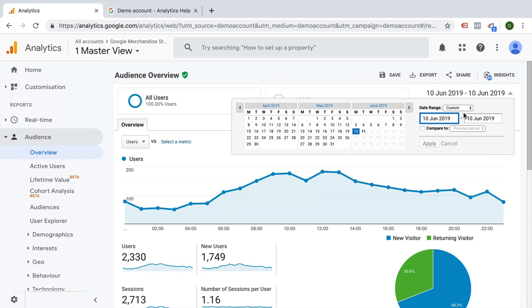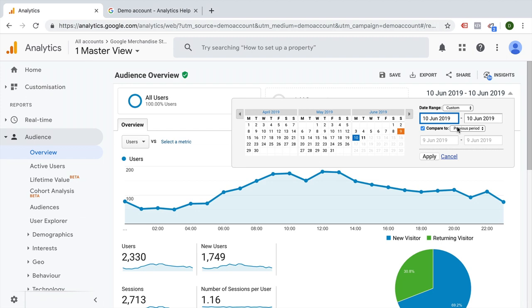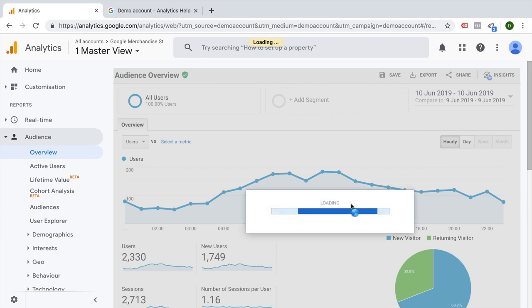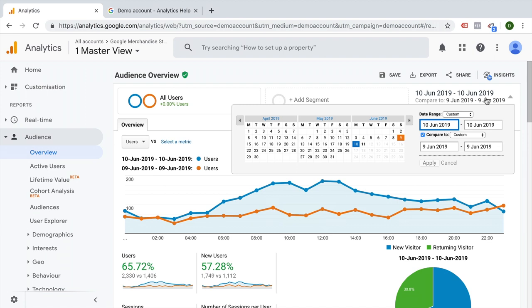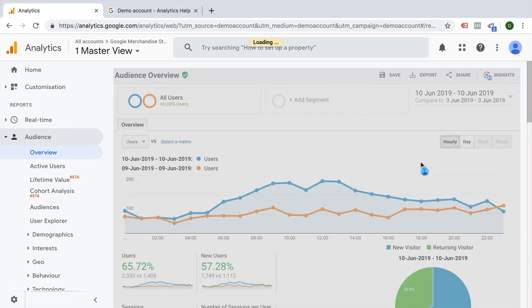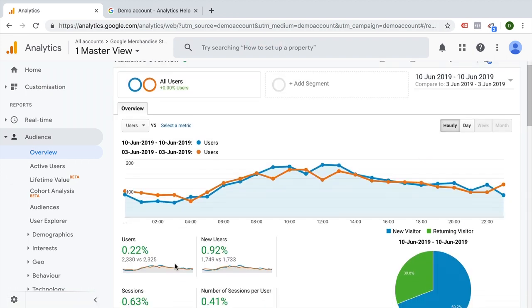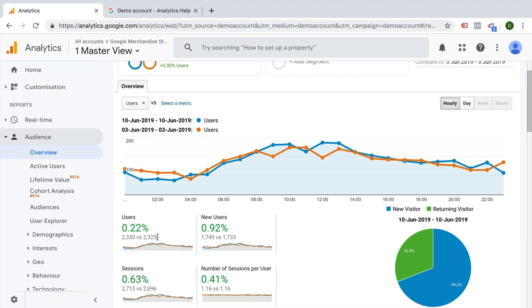Now I can click here on compare to, and if I choose previous period, it actually takes the day before, which was Sunday. So we could gauge if the traffic went up or down during these days. On the Monday, it actually increased. But let's do, for better comparison, a comparison to the actual Monday the week before. Let's apply this. And we can see we had a slight increase of the overall metrics right here.